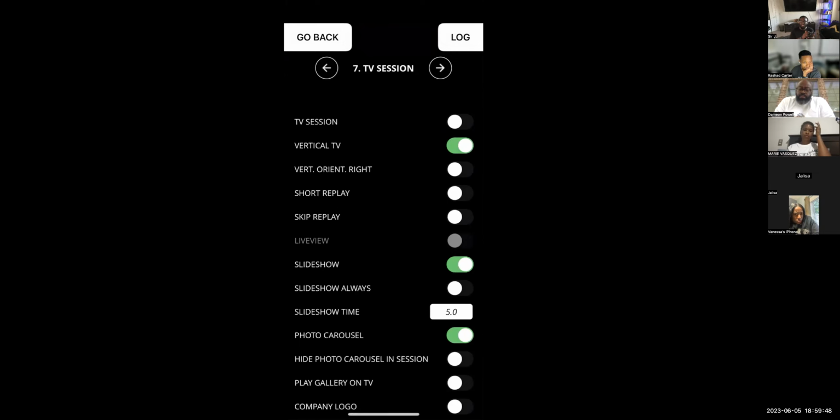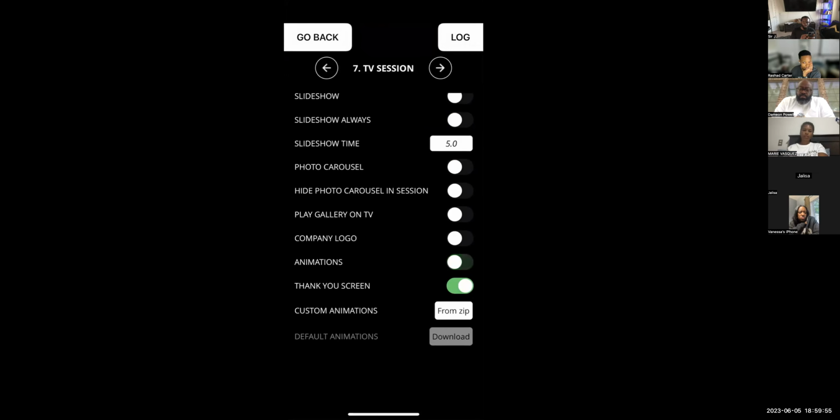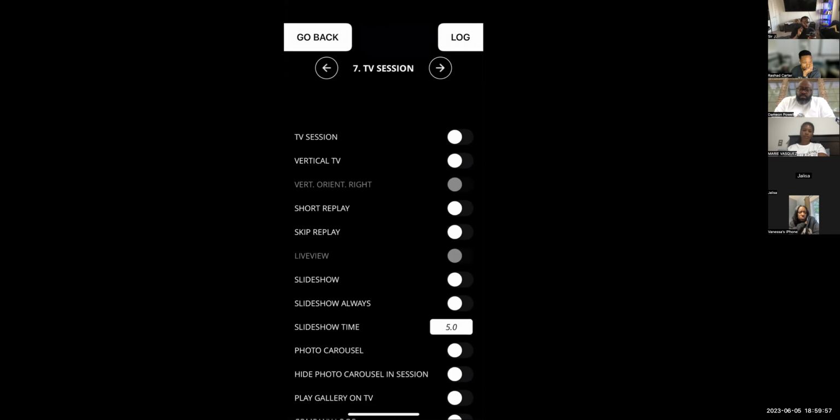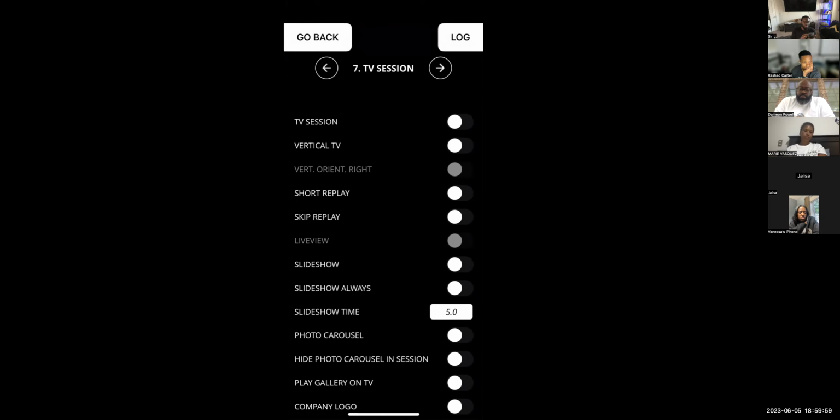Monochrome is an example of one of the effects. I was kind of playing with it. TV session is important if we're going to have a TV. If we're not going to have a TV, turn all this off. It doesn't even really matter. If we are going to have a TV, turn TV session on. If your TV is vertical, we're shooting everything portrait, turn your vertical TV on.